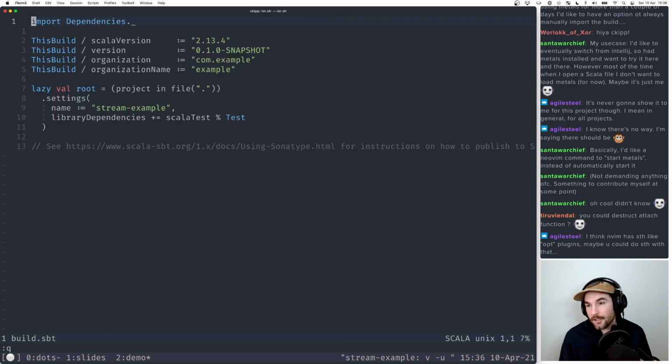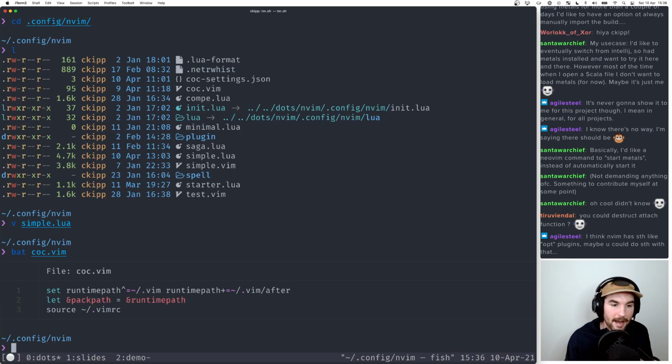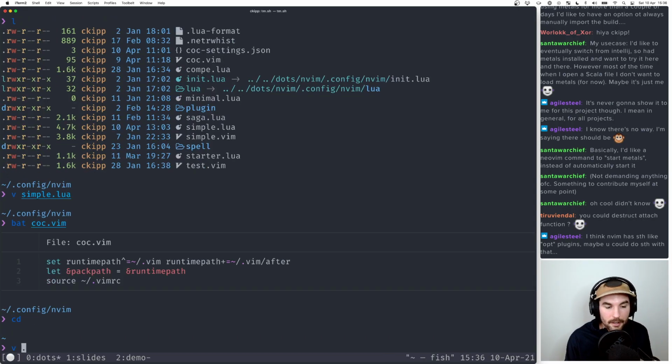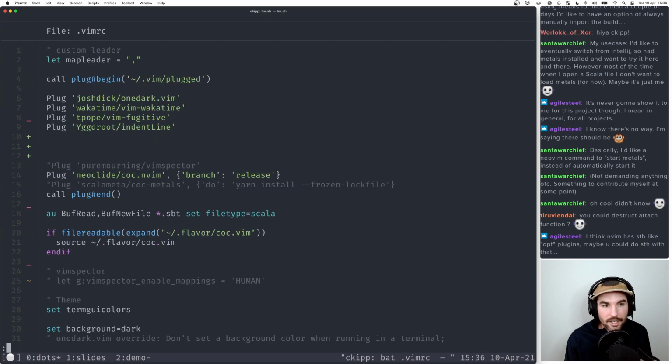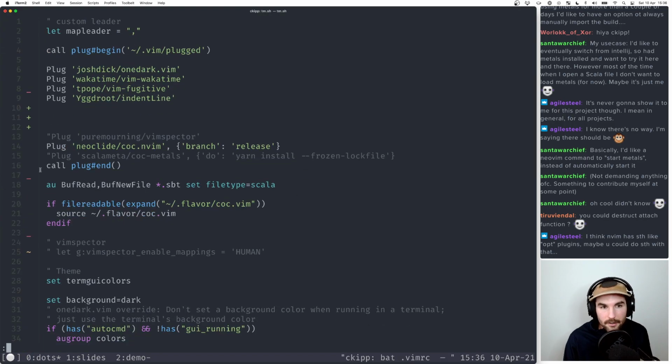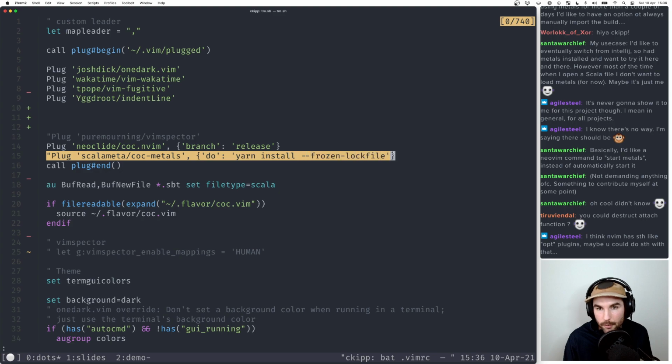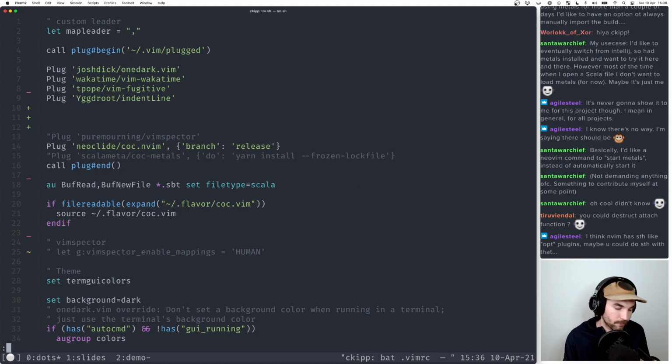Now you need coc-metals installed. There's multiple ways to do this. You could include it as a plug, just like you did with NeoVim-metals. If we go back to here, we actually had it right here. So if you wanted to include it this way, you could do that as well. And then when you install it, it installs both of them, all right?